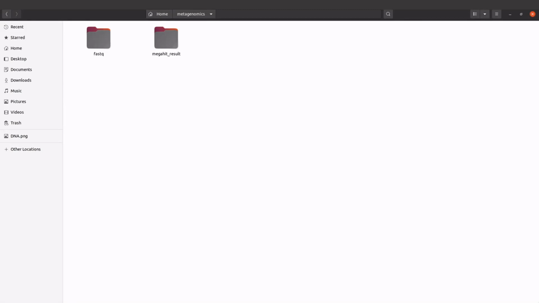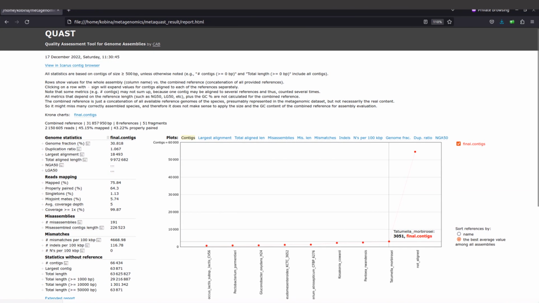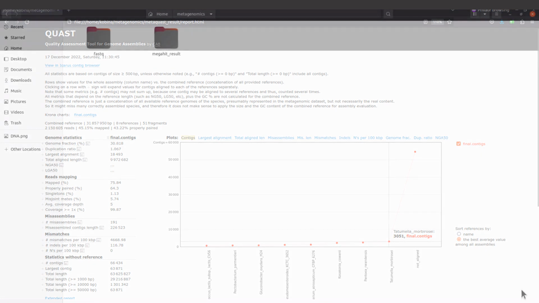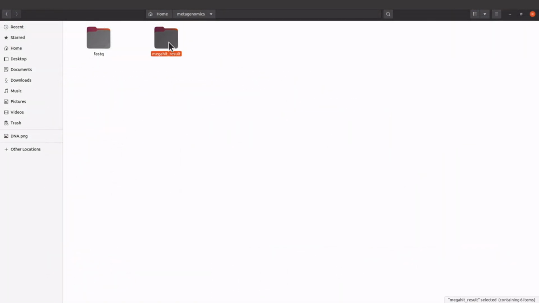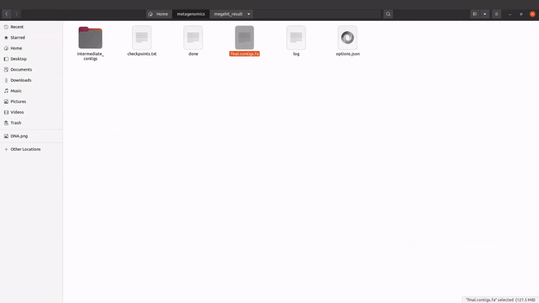In this tutorial, I am going to show you how to evaluate metagenome assemblies using the tool MetaQuast. By the end of this tutorial, you'll be able to generate a report such as the one being displayed now. In this tutorial, I am going to evaluate this metagenome assembly, this one here.